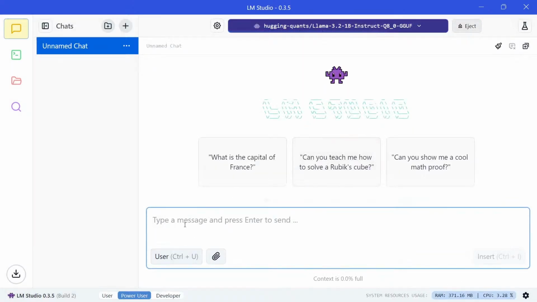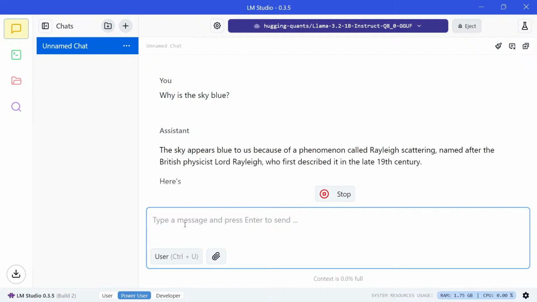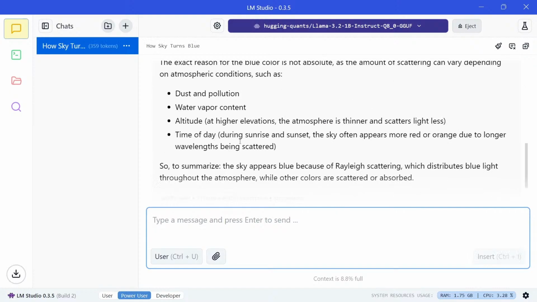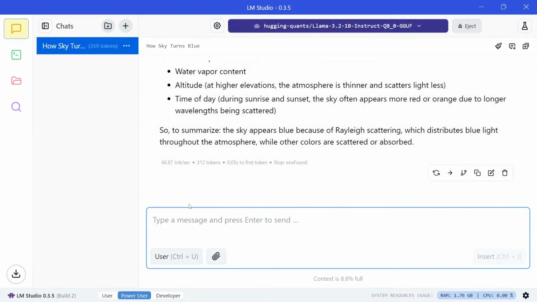And voila. And then we say, why is the sky blue? Okay. Let's see what happens. Here's what happens. So you can see that it's telling me the answer. Pretty freaking crazy how fast that was, right? Now, this isn't a terribly fast computer. In fact, I think it only has like a 4 gigs graphics card. It's a simple gaming machine, because this is my streaming machine, but it's not terrible.